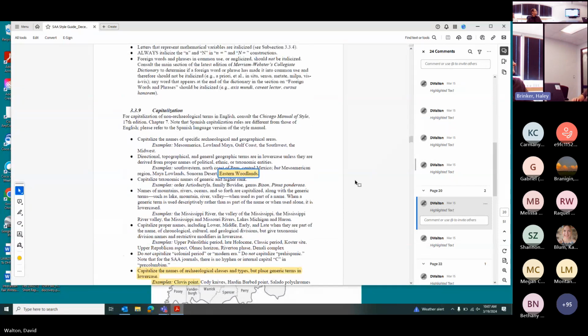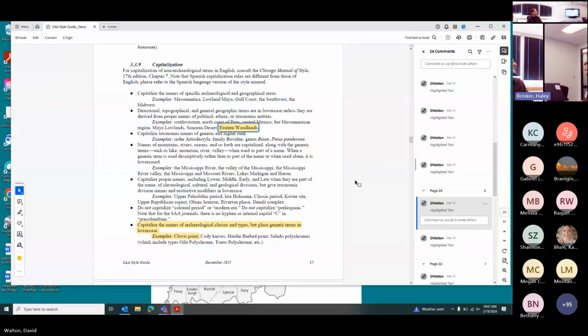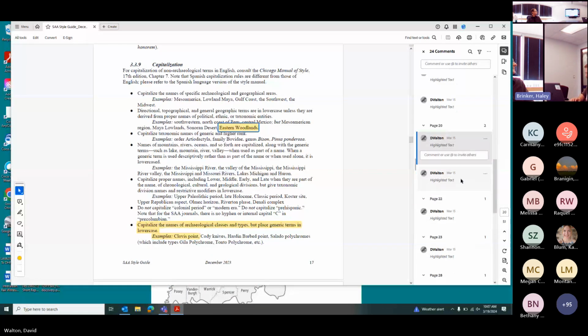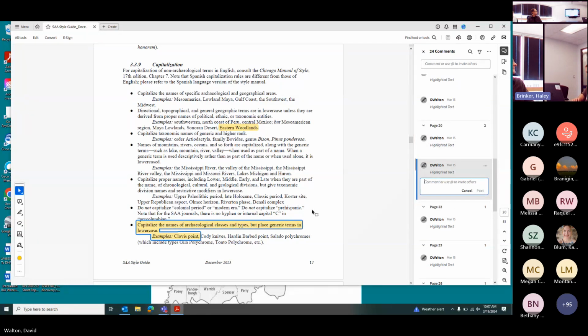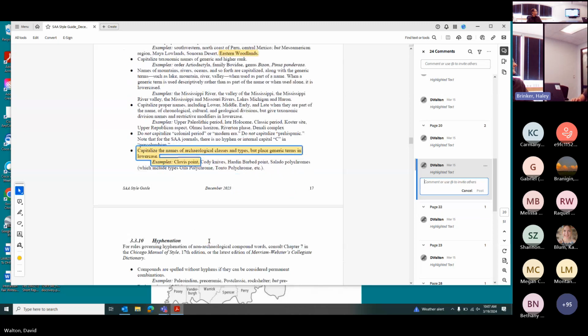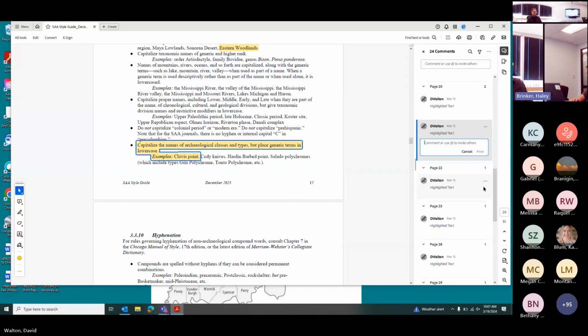I just noticed that obviously we work in the Eastern Woodlands, so that's the way that should be formatted there. And make sure that you're capitalizing names of archaeological classes and types, but place generic terms in lowercase. So a Clovis point would look like that, and so on and so forth.